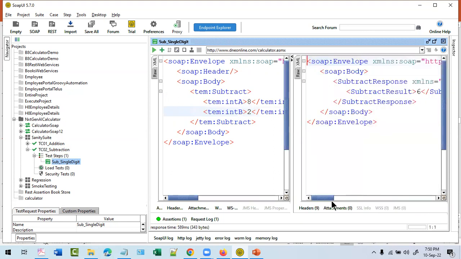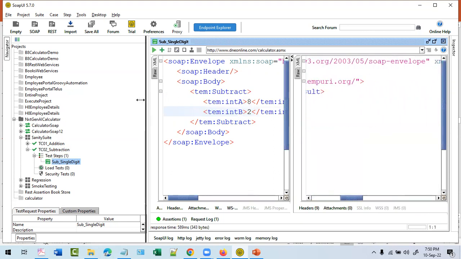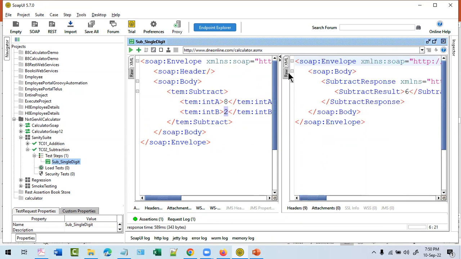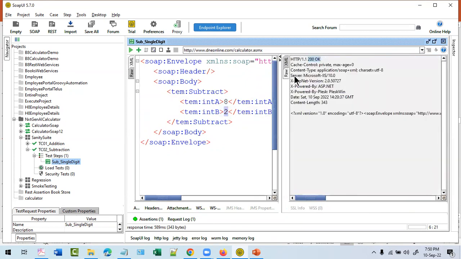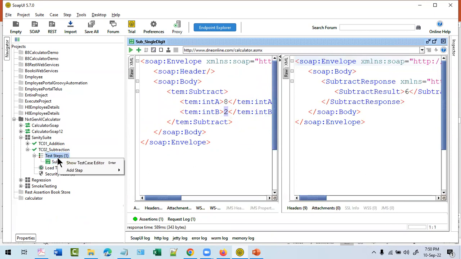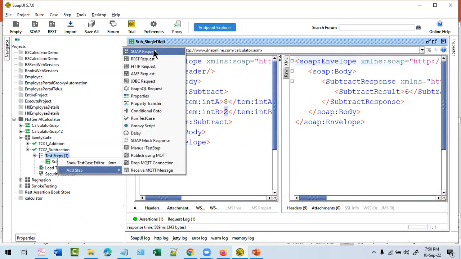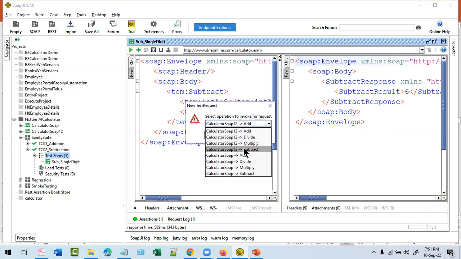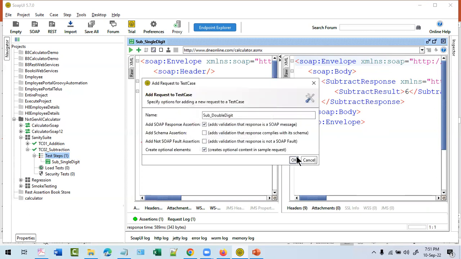You got the answer 6. See here, we got the answer 6. You subtracted 8 minus 2. We got the response 6, and also the status code is correct. Same way, add SOAP request. Subtract. You can add double digit. Go for subtract. Click on OK.